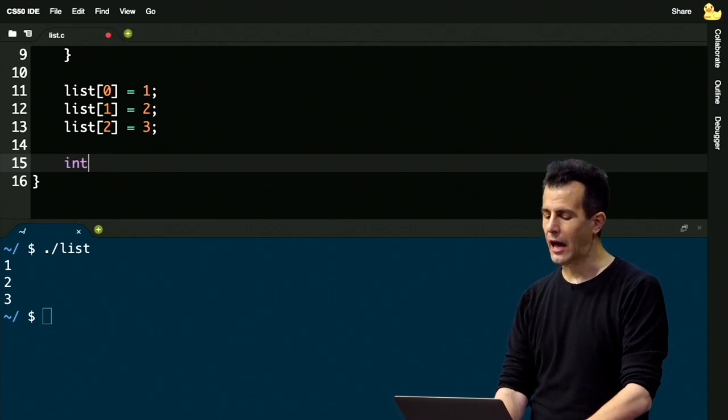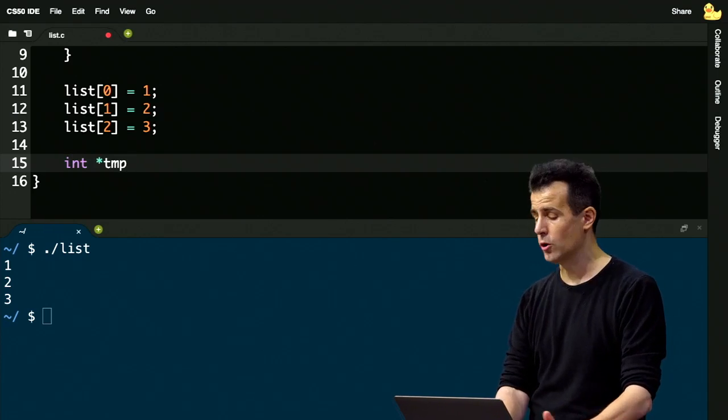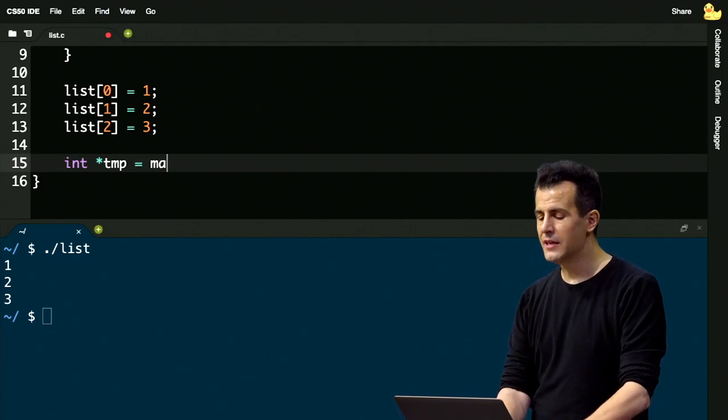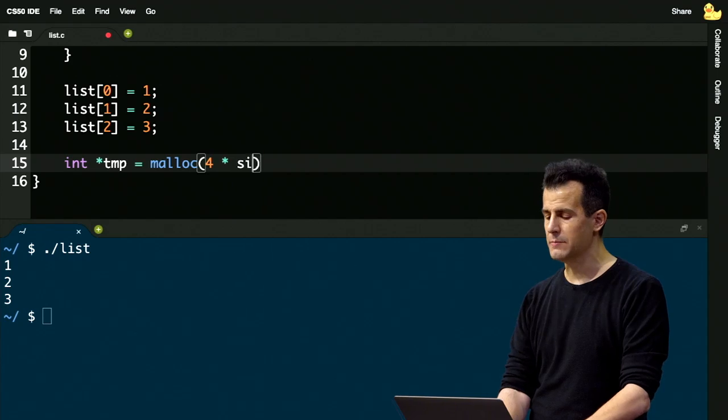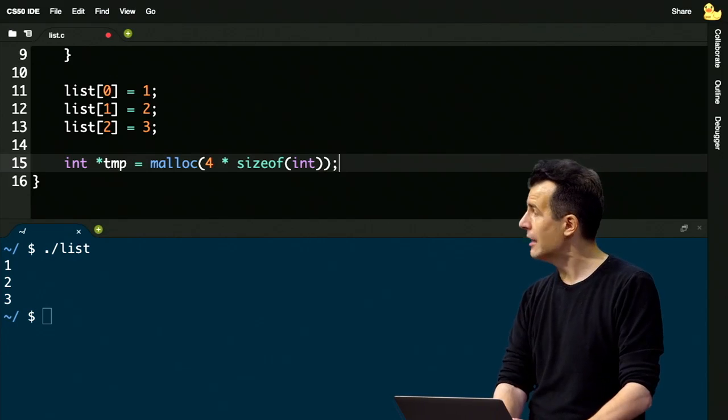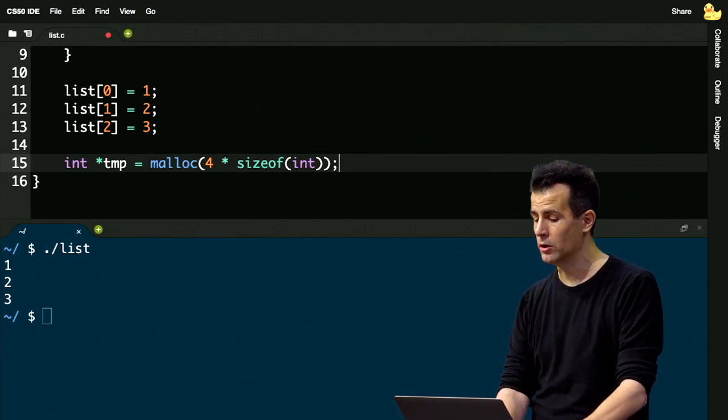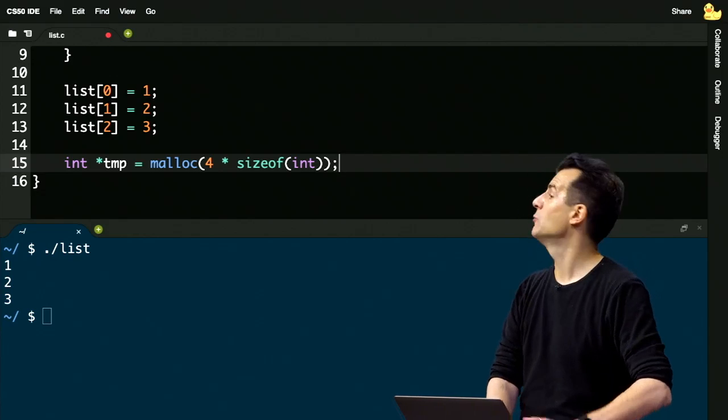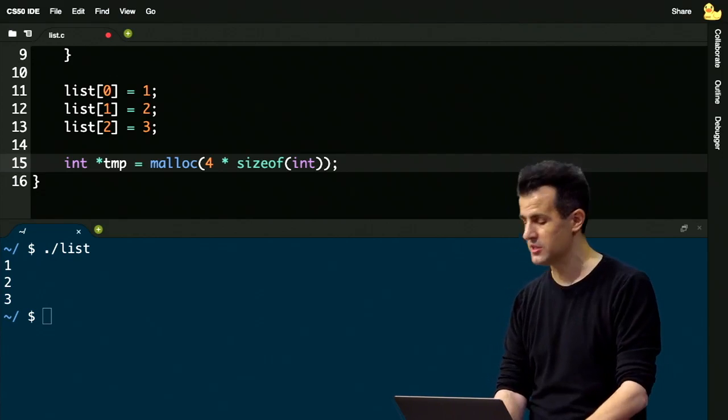Well, let me go ahead and allocate another chunk of memory temporarily. So I'll call it temp by convention. And this time I'm going to go ahead and allocate 4 times size of int, because, for the sake of the story, I've now decided that I want to add a 4th number to this array.